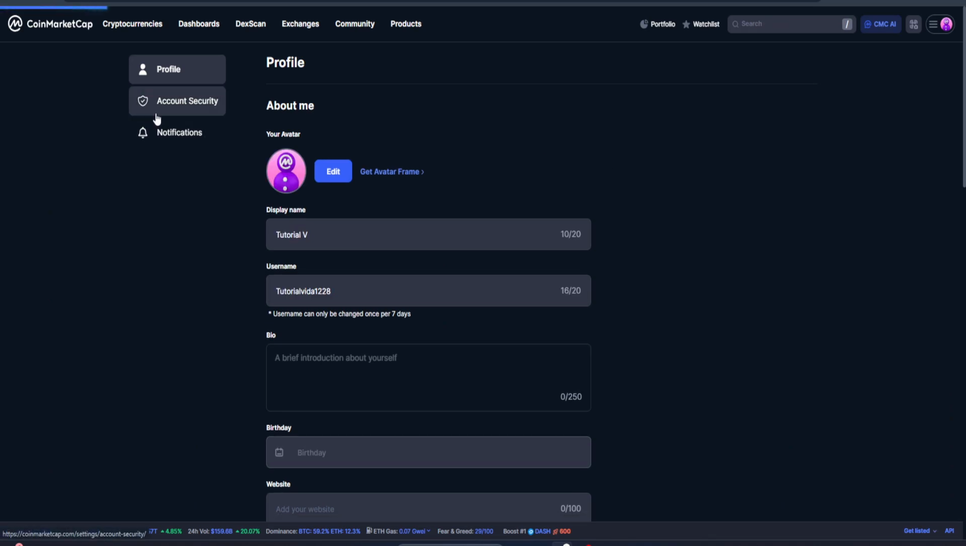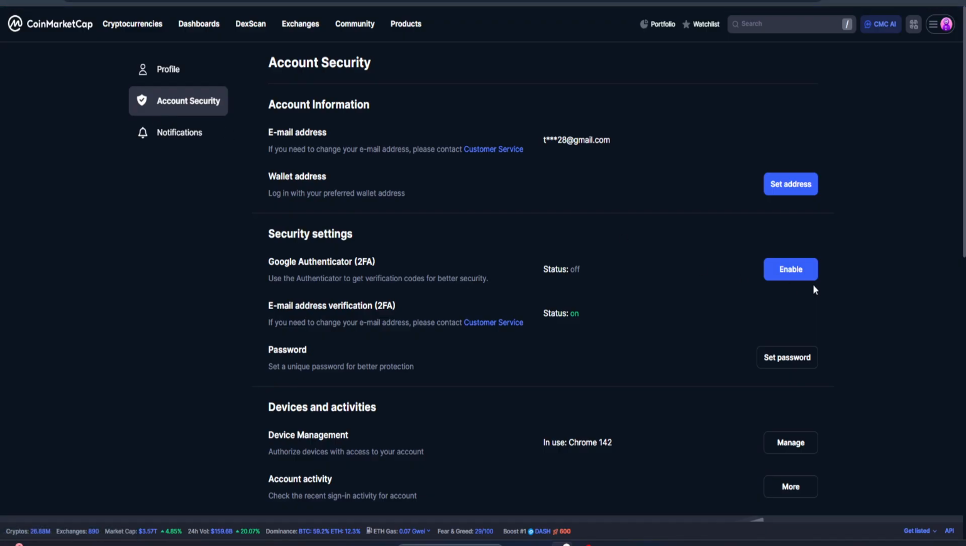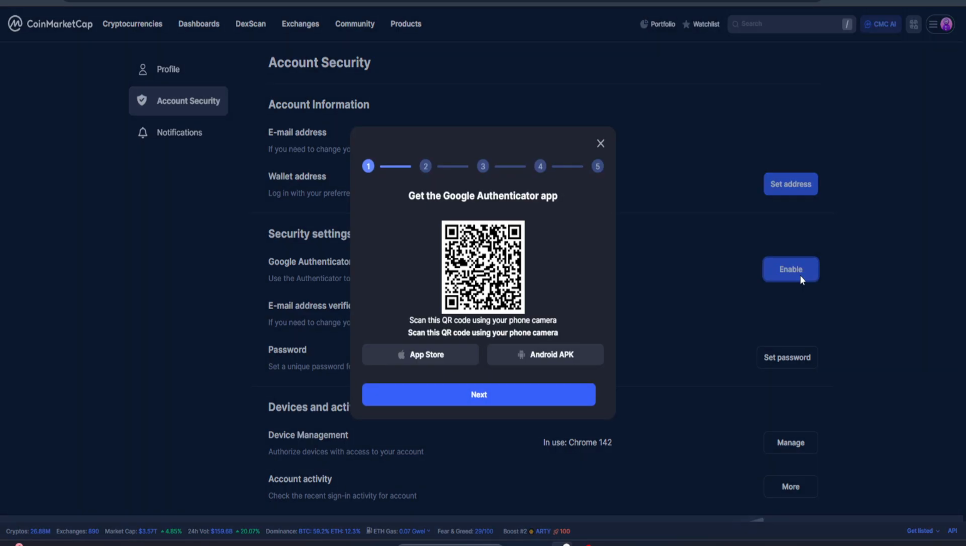Next, in the settings menu, you're going to look specifically for the account security section. This is where you'll find the option to enable two-factor authentication. Click on the account security link and you'll be taken to a new page dedicated to securing your account. This area houses several tools and options for enhancing your account's safety, with the 2FA option being a center point.